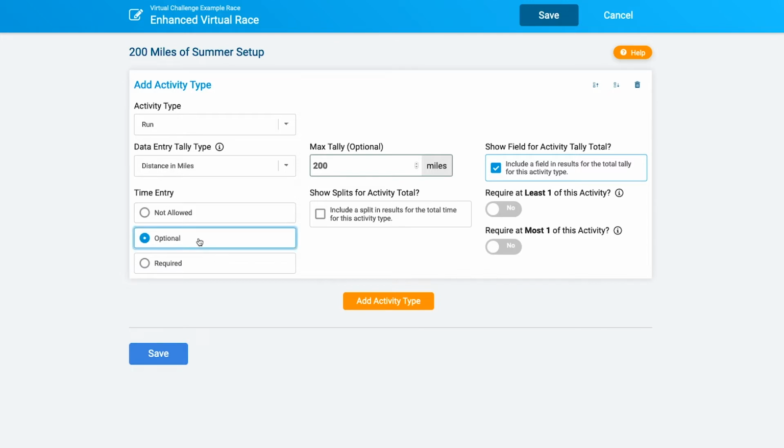We're going to leave the time entry optional. If somebody wants to provide the time that it took them to run, they can, but we're trying to be inclusive here in this challenge, so we're going to make that optional. Now they won't be able to get ranked if they're tied with somebody, but if they want to choose to put in their time, they definitely can. We're not going to do splits for this one.